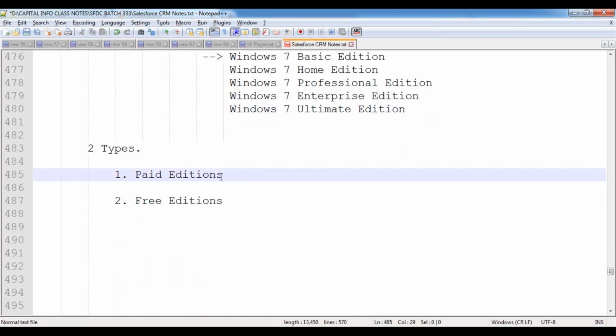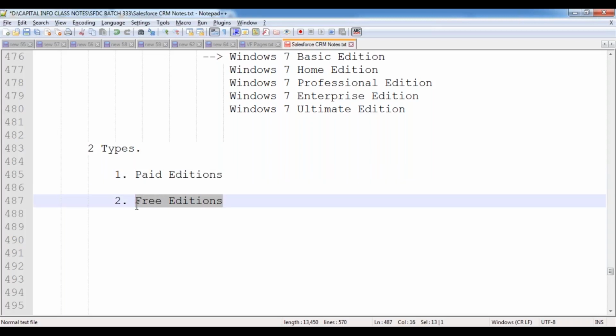What do you mean by paid edition? If you want to use an edition's features, then we have to make some payment to Salesforce. We have to pay some rental amount to Salesforce on a monthly basis. If it is a free edition, then you can take that software free of cost. We need not pay any amount to Salesforce.